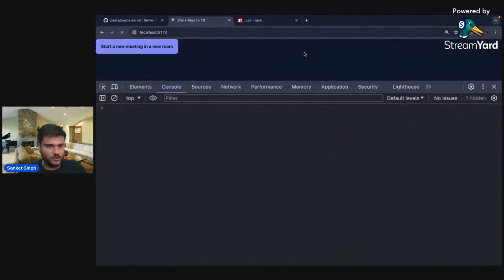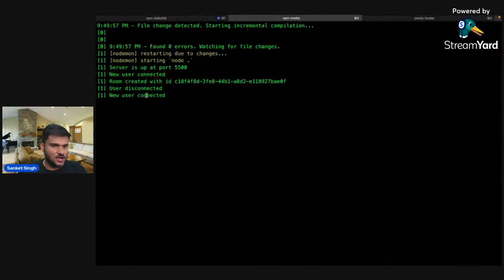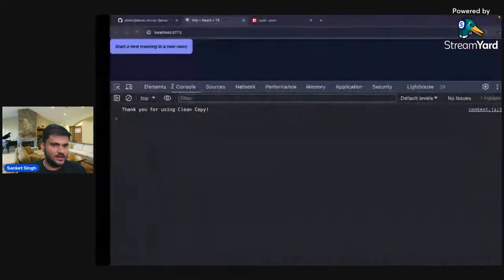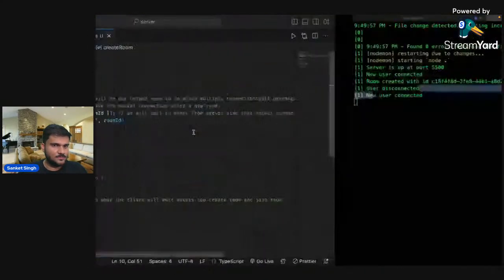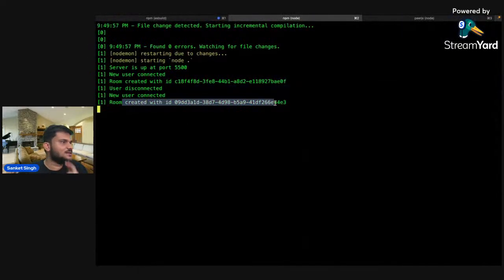So I'll just refresh. You can see the moment I refresh, a new user has been connected. And the moment I click on this, a brand new room has been created as well. Make sense, everyone?